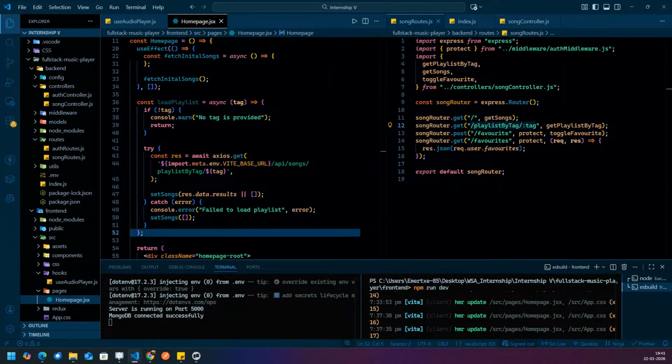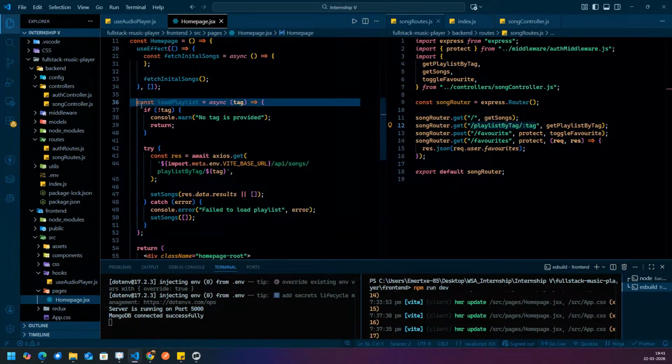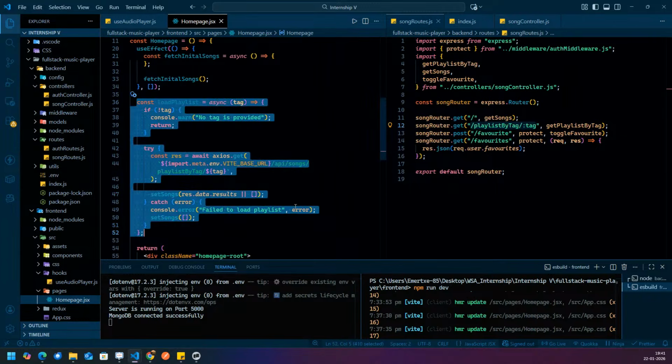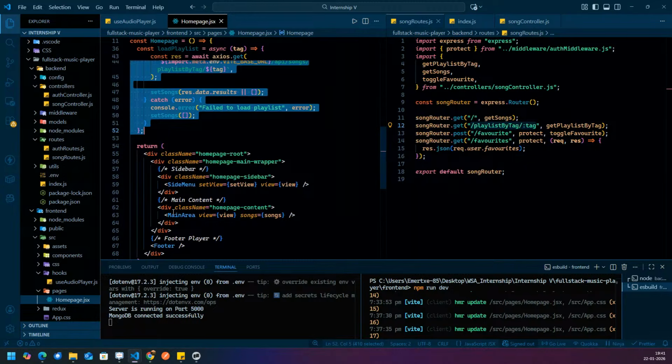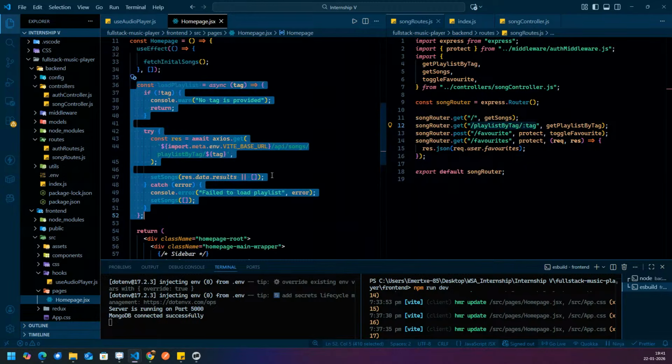Now guys, this will not run. Load playlist will not run. This will run when we are in the main area, and in the main area when we are clicking on a particular playlist. That time this API will get called, and then it will show us the songs there in the main area.